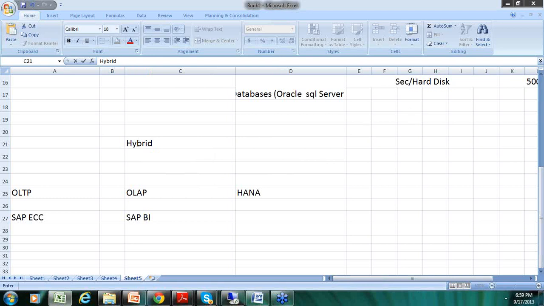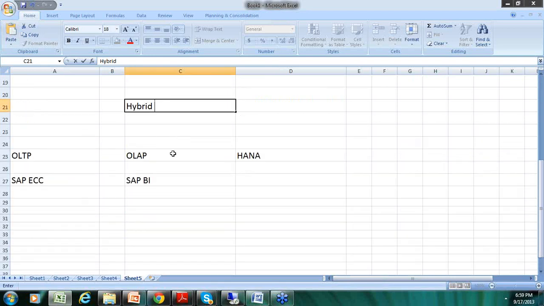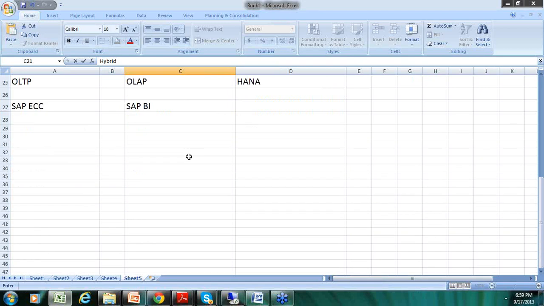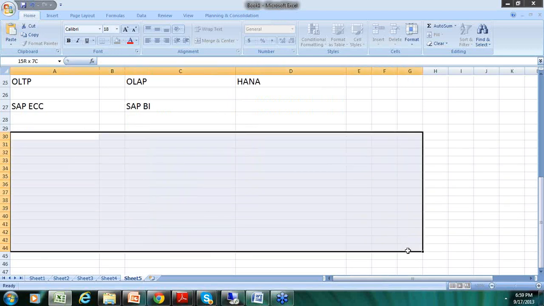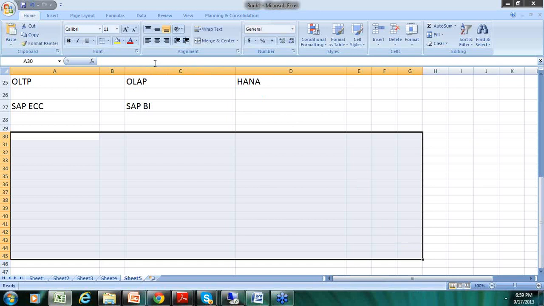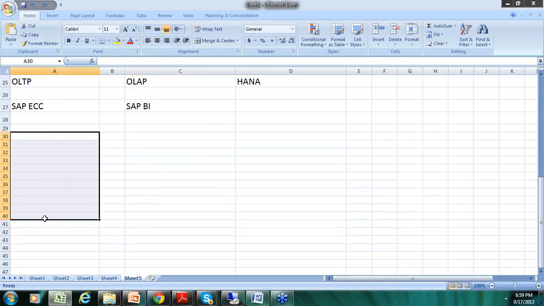I'm calling this a hybrid database here that holds both OLTP along with the OLAP characteristics. And one more thing, forget about HANA for some time. If you are working in a particular database, can you please let me know what are all the different types of operations that you can perform in this database?